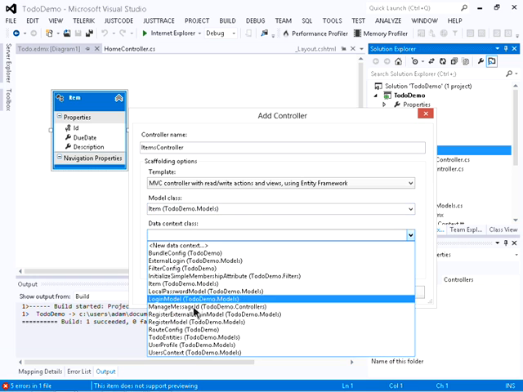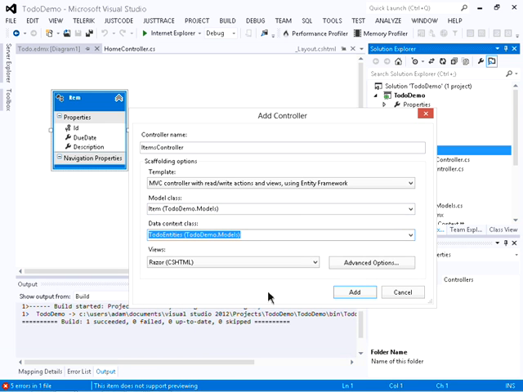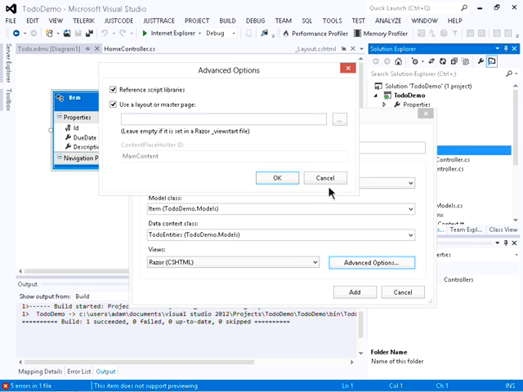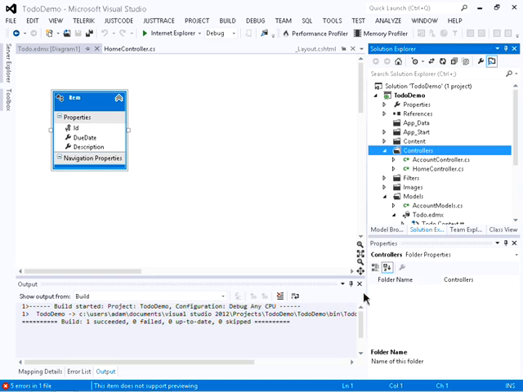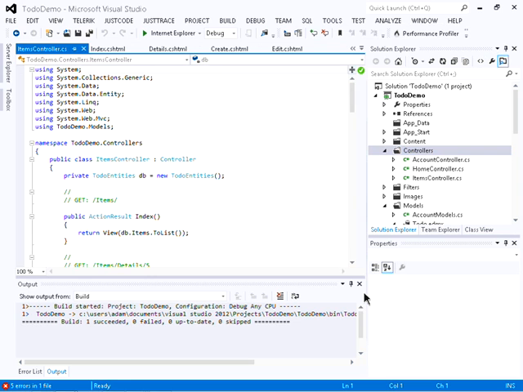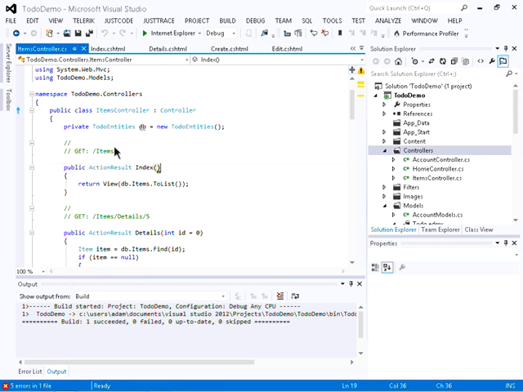So we go and find our model, which is item. We have to indicate the data context class, which is to do entities. We're going to render it using Razor. There are advanced options, but we're not going to change anything in there because we want everything that's there. So we're going to hit Add. And there we go.